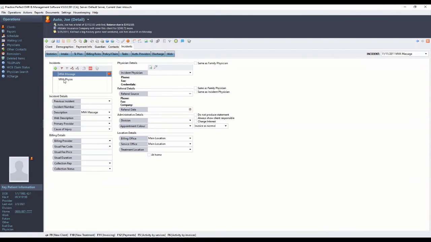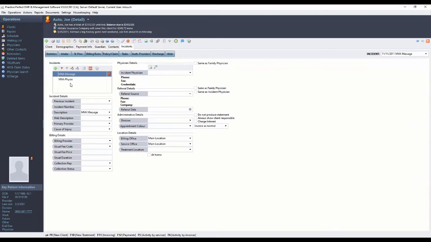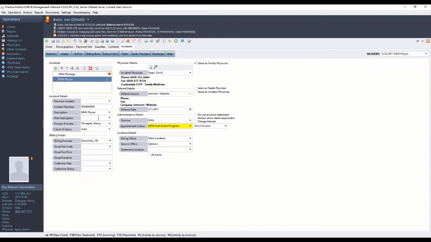Maybe a patient is receiving both chiro and physio at the same time, and you want them to be maintained completely differently. So again, for each patient, you're going to have at least one incident. Within each incident, you're going to have a provider, typically, who's in charge of this particular patient for this particular episode of care. A lot of this information here is to help automate billing. It's not something you're going to necessarily use.